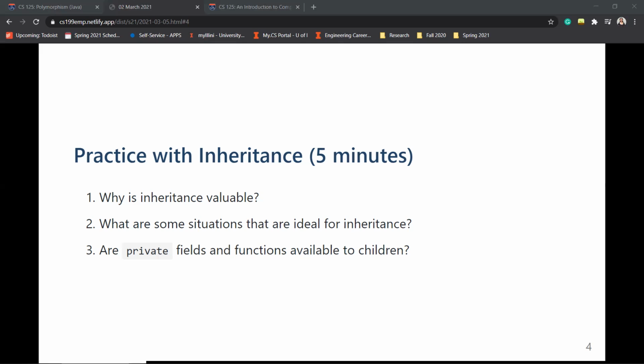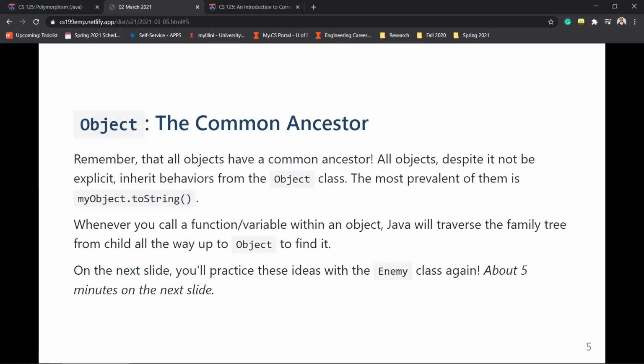Okay, and then the last question I kind of answered earlier: are private fields and functions available to children? Wait, are they? Okay, no, they're not. Protected and public fields are by default available to children, but private is not. Okay, great job. We'll just keep on going. Just stop me anytime you have questions till we get to the coding parts.